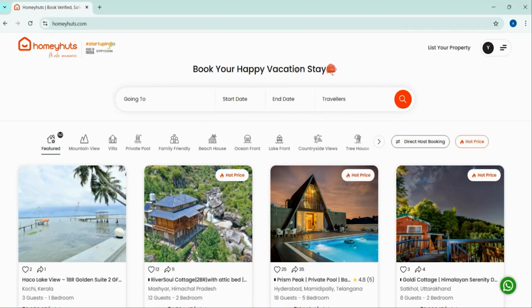So here's how it works. All your direct booking leads are sent straight to your WhatsApp, giving you that instant notification. But the magic happens here on your Homeyhuts Host Control Center, where you get a consolidated single list of every request. Let's dive in and see how you can navigate it.